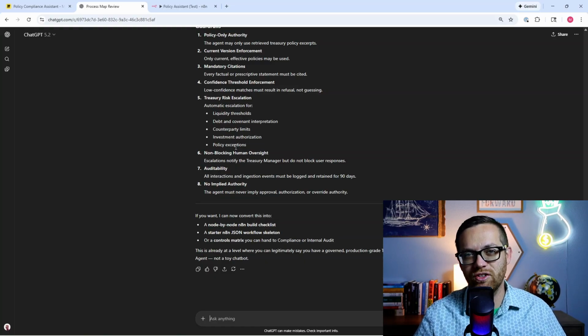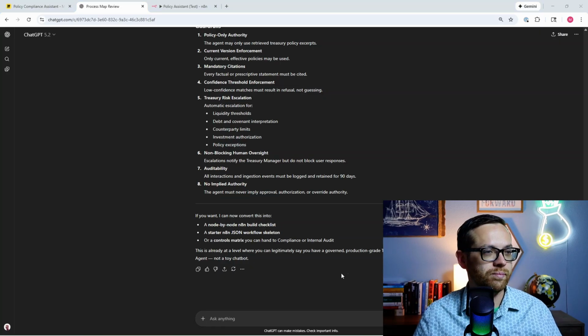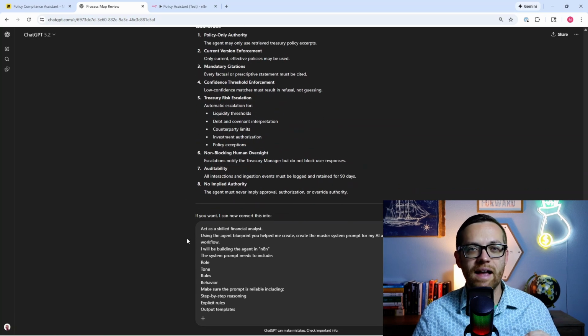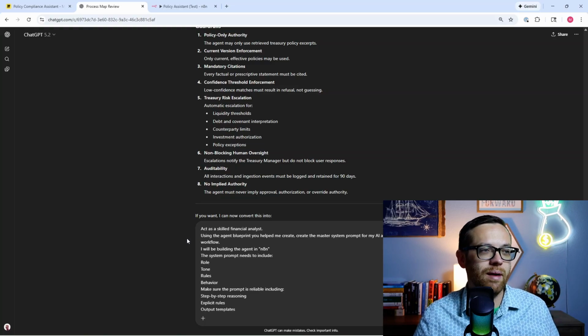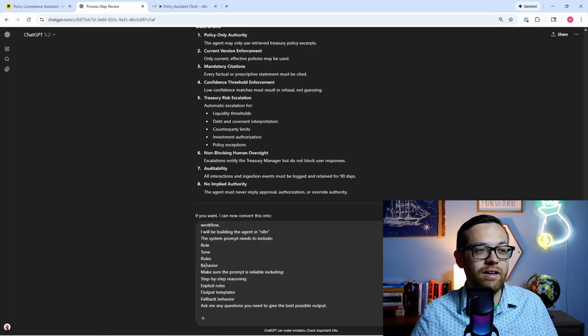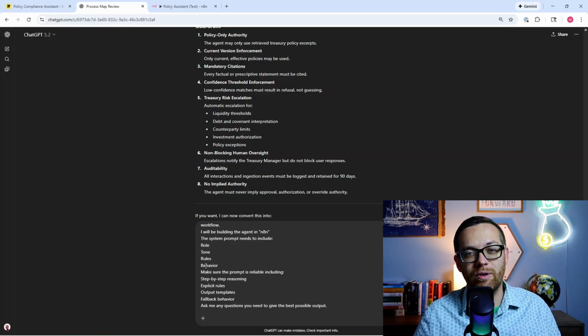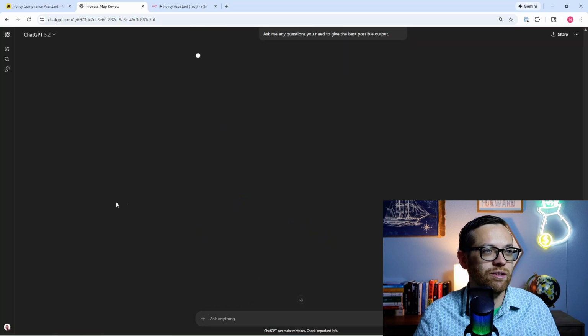So now with the blueprint built out, it's time to build the brains of the workflow, which is going to be the AI agent and its system prompt. So let me grab the prompt and pull it over. Act as a skilled financial analyst. Using the agent blueprint you helped me create the master system prompt for my AI agent workflow. I will be building the agent in N8N. The system prompt needs to include the role, the tone, the rules, the behavior. Make sure the prompt is reliable, including step-by-step reasoning, explicit rules, output templates, fallback behavior. Ask me any questions you need to give the best possible output. We'll send that away, and ChatGPT will get to work.